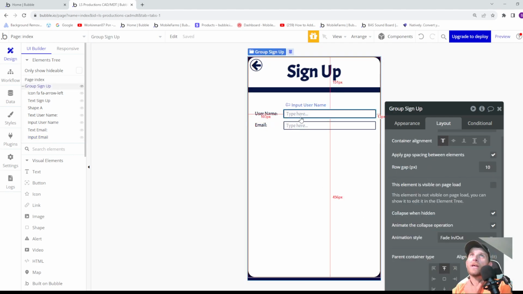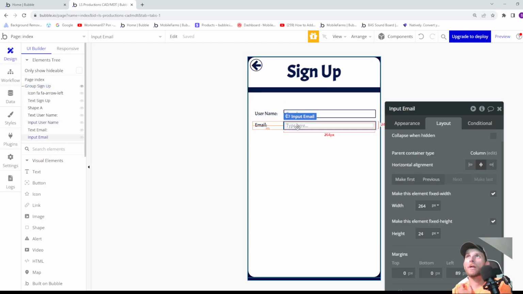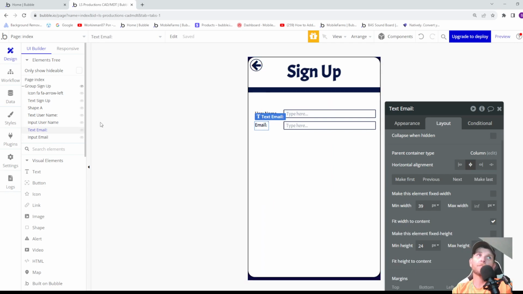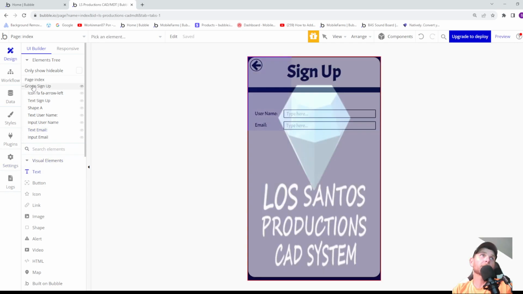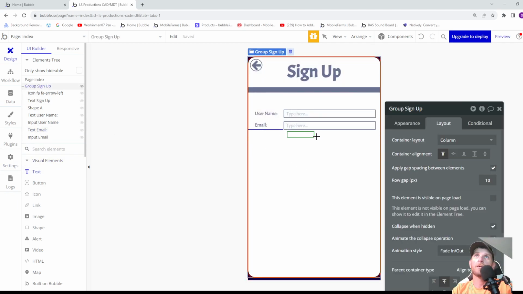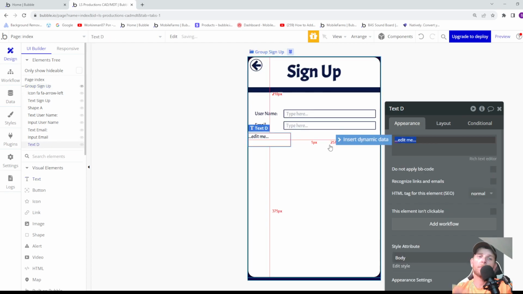All right, so now we have a username, an email. Now all we have to create is a password and a confirm password. And then we will make a remember me check mark. And then the sign up will be complete. So we'll add another text. Call this password.